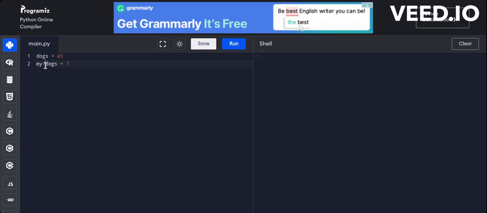Also, I didn't mention that you can't include spaces either, because Python will just think that these are 2 different variables and you're doing weird stuff with them. See? Invalid syntax.